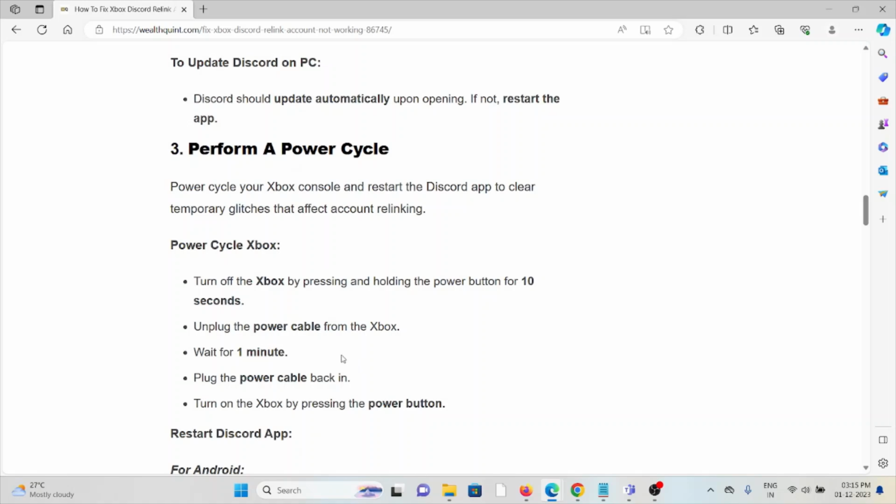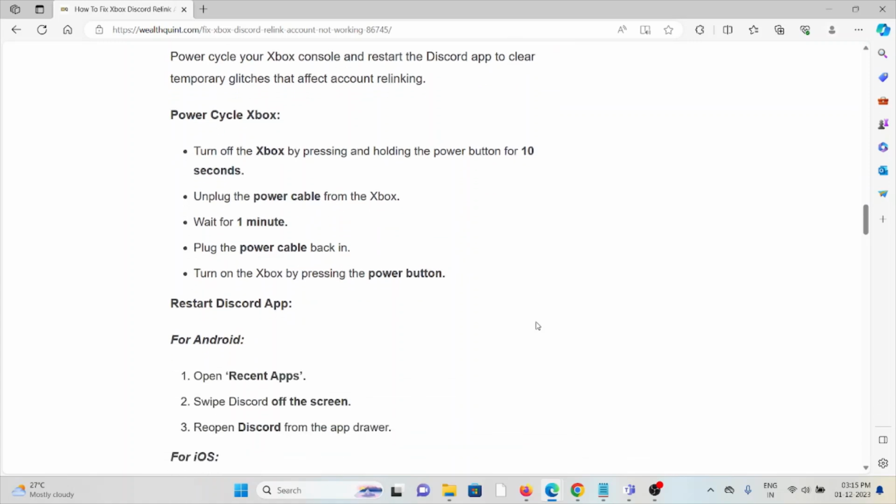The third method is perform a power cycle on your Xbox console and restart the Discord app to clear the temporary glitches that affect the account relinking. Power cycle Xbox: turn off the Xbox by pressing and holding the power button for 10 seconds. Unplug the power cable from the Xbox. Wait for 1 minute. Plug the power cable back in. Turn on the Xbox by pressing the power button.